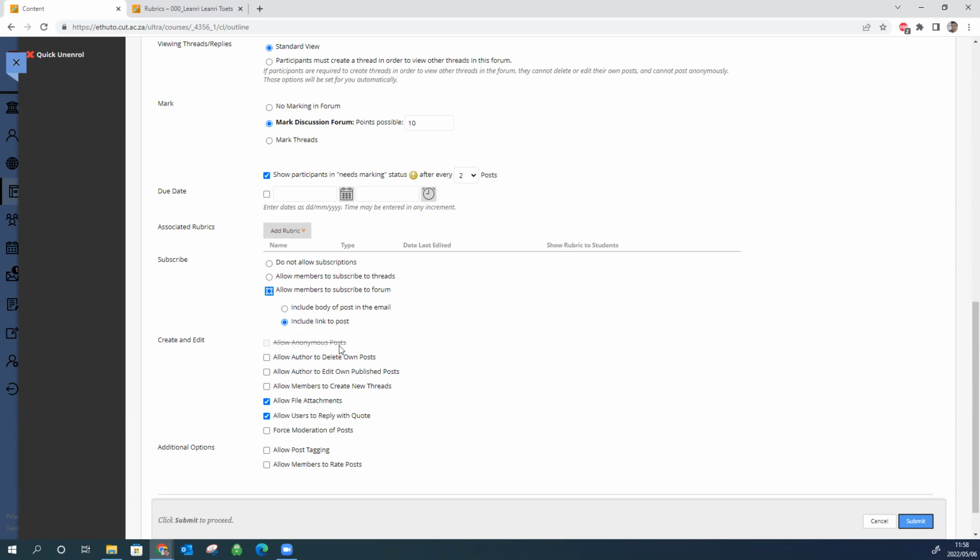Okay, you cannot allow anonymous posts when there's needs marking, obviously, because the students need to have a name assigned to the post so that you can mark it. But if you did not have it, you can allow anonymous posts for students who are afraid. But I do feel that they get a little bit off topic when you allow this because there's no repercussions. They don't feel the fear.